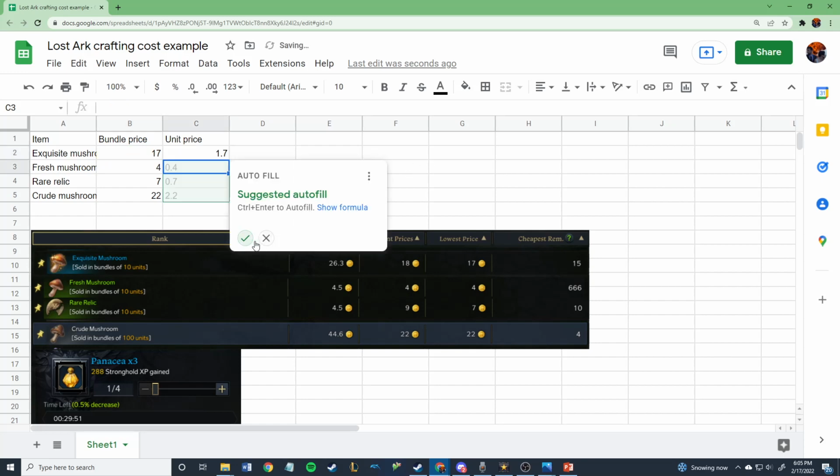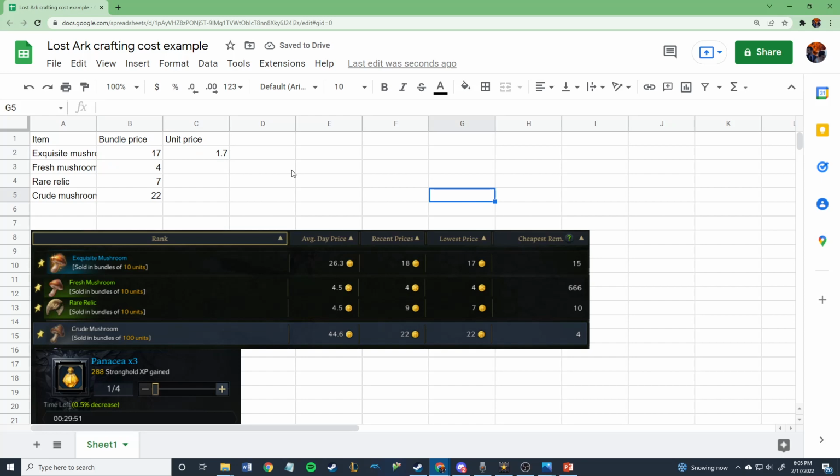Altogether, we've instructed Google Sheets that the contents of this cell should be the bundle price from the same row divided by 10. We want to do the same thing for the fresh mushrooms and the rare relics, and all we need to do is click our unit price cell, then click and drag the bottom right corner of the cell down. This tells Google Sheets to repeat the previous formula using inputs from the row that we're in. We can also fill down the rest of the way for the crude mushrooms, but we need to make a small edit because these are sold in batches of 100, not in batches of 10. So we'll simply change the 10 to a 100.